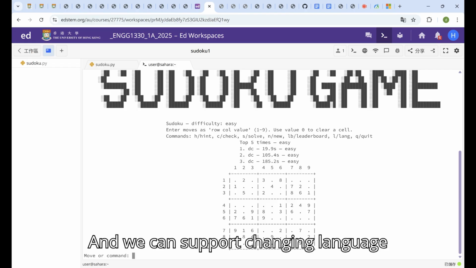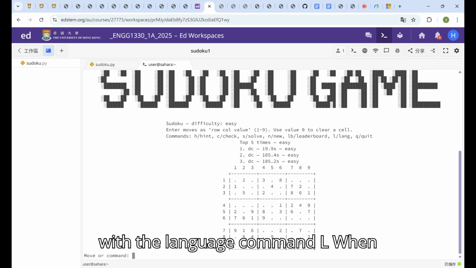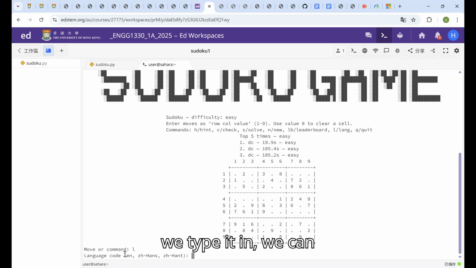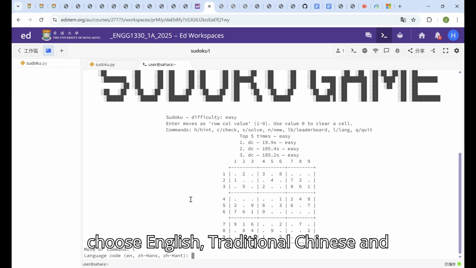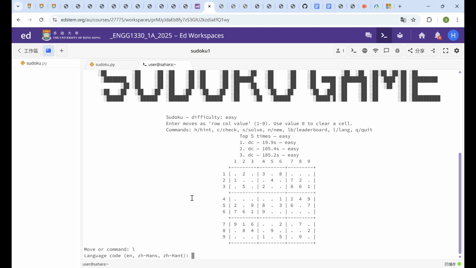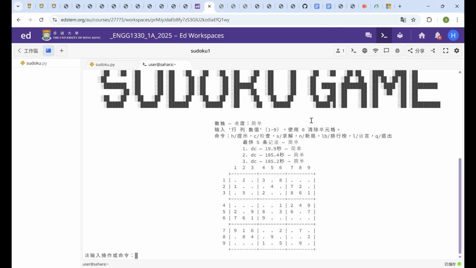And we support changing language with the language command L. When we type it in, we can choose English, traditional Chinese, and simplified Chinese. This changes the whole UI.